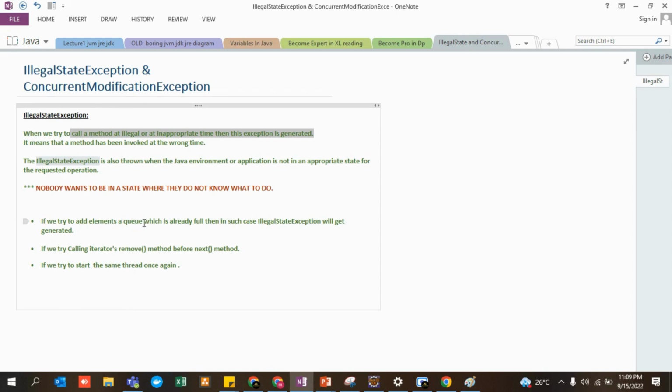If we try to add an element to a queue which is already full, then in such a case an illegal state exception will get generated. It simply means that when a shelf is already full, you cannot add some more clothes to it, right? So if you ask your maid or anyone to go and put these 15 or 20 clothes onto my shelf, but your shelf is already full, then your maid would be totally confused about what to do. He has asked me to put it onto the shelf, but the shelf is already full, right?